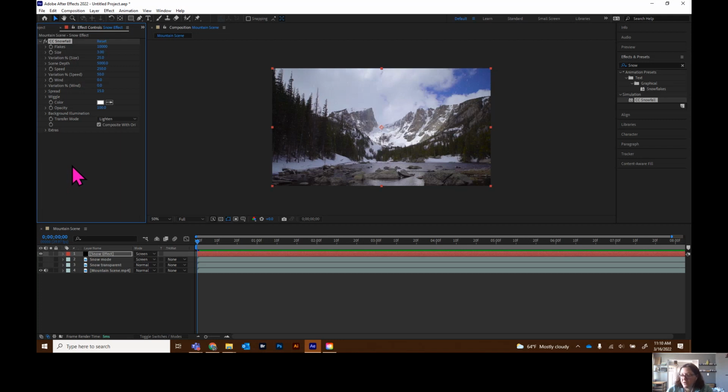Now we want to expand our background illumination. So that is right here below opacity. We're going to click the little arrow next to it, make it big. And under influence, you're just going to keep moving it to the side until you get it to where you can see the snow. So mine is at about 27, 30.